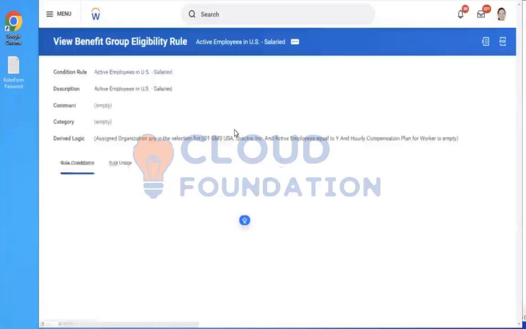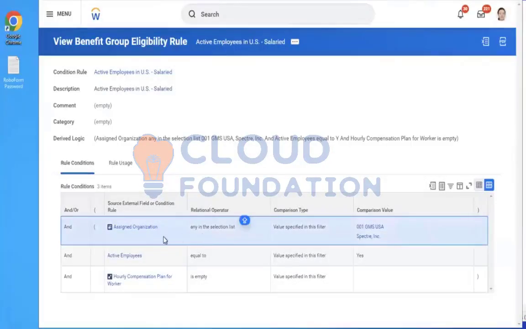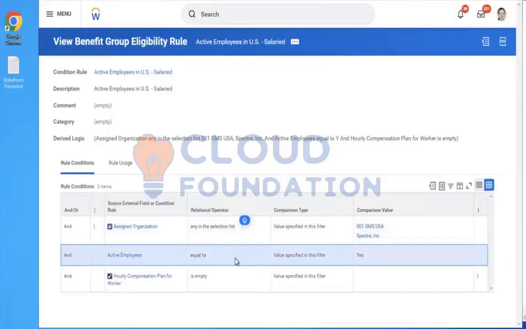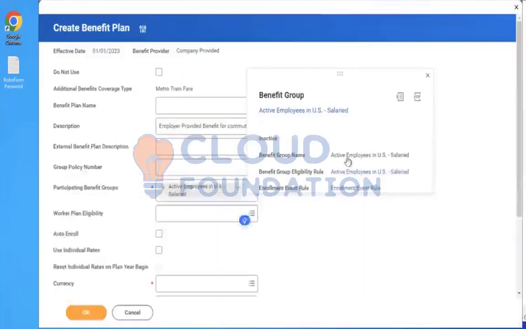If any employee is part of either of these organizations, and the employee status should be active, which means the employee should not be terminated, and the hourly compensation for the employee is empty. The employee shouldn't have any hourly comp plan. This is the requirement. Based on this existing rule, we will also create our own.